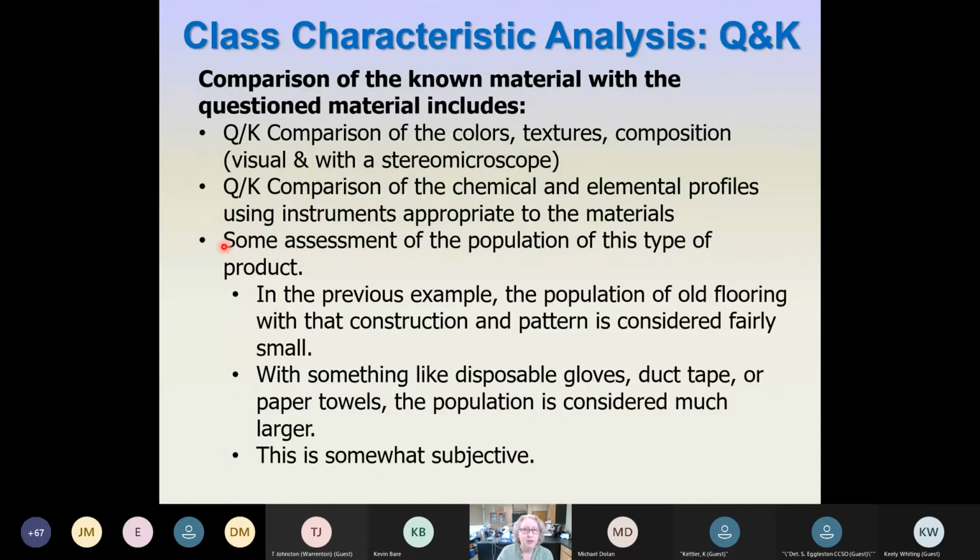We've talked about all this before, but remember that when we do a Q versus a K comparison, we're looking at them visually and with a stereo microscope first, and then we're using our instruments to compare chemical and elemental profiles or whatever is appropriate for the given evidence that we have. The difference between what we've talked already about glass and paint and what we're talking about now with physical fit and class characteristics of kind of just random items is we have less information about the populations of this type of product. What I mean by that is we have a lot of experience with glass.